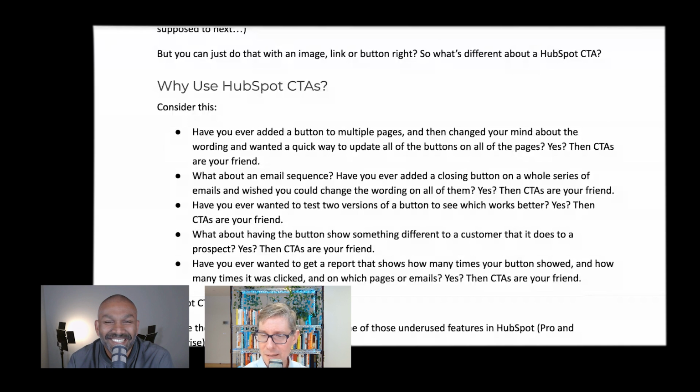Or what about an email sequence? We all write these beautiful nurture email series, and then the boss comes along and says, oh, look, I'd really prefer a different button at the bottom. Can you change that? Got to do it in every single email? No. What if you just did it in one central place and it rolled out everywhere? Yep, HubSpot CTAs are your friend.